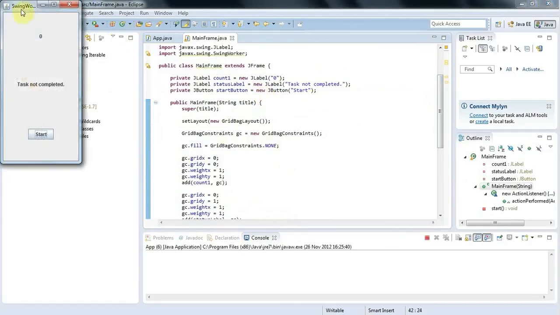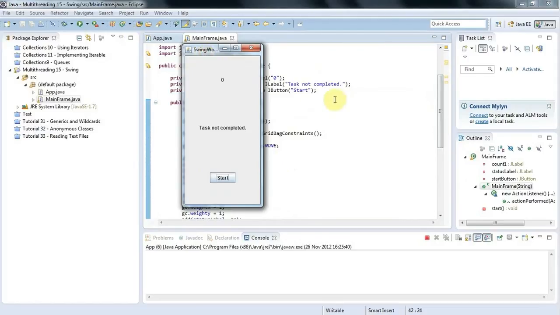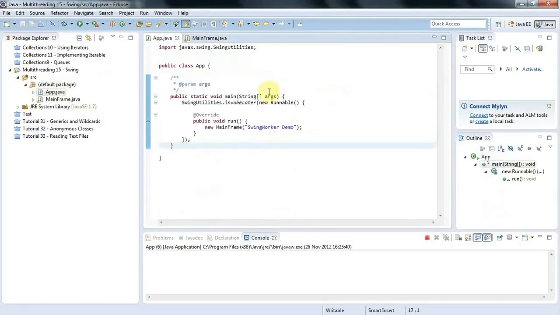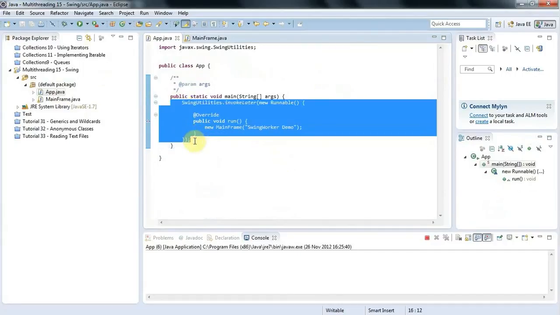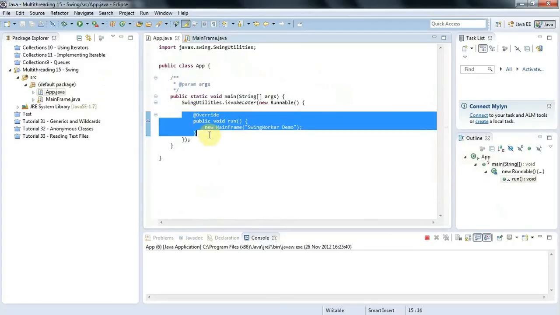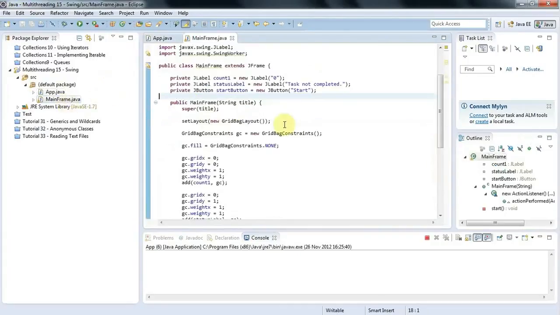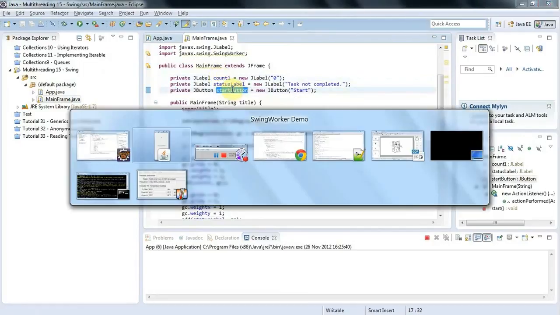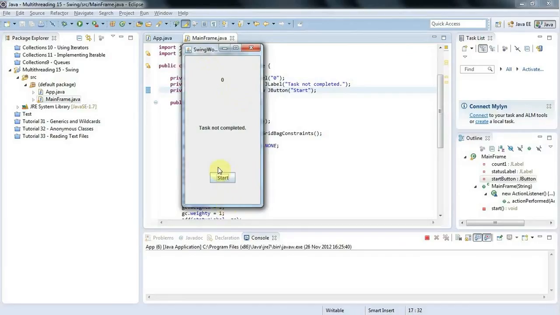I'm just going to run this. This is a little Swing program that I've created. I've got a main program here which is using Swing utilities to run a Swing thread, and this is the recommended way at the moment of running a Swing program. That just creates a new MainFrame class, which just extends JFrame, and I've got a couple of labels in here, and a start button. So that looks like this, and if I click this start button at the moment, it does nothing. It just outputs start here in the console using a System.out.println.